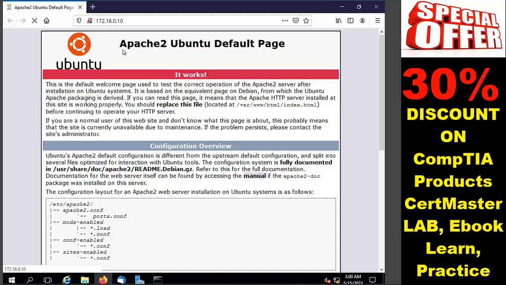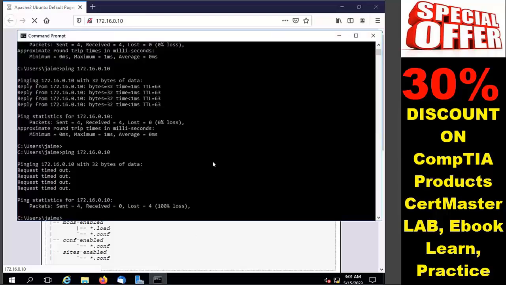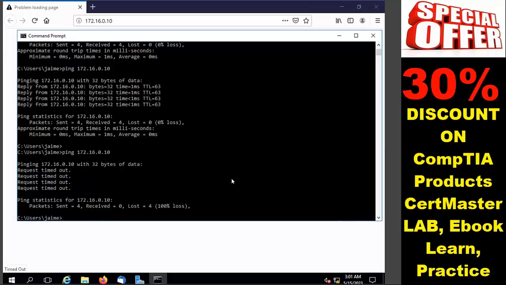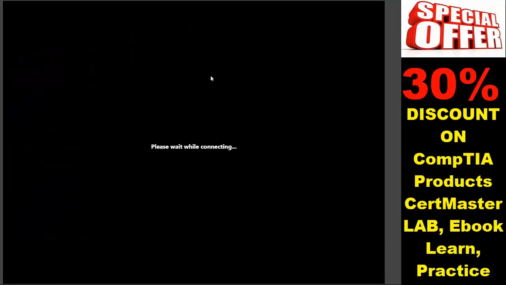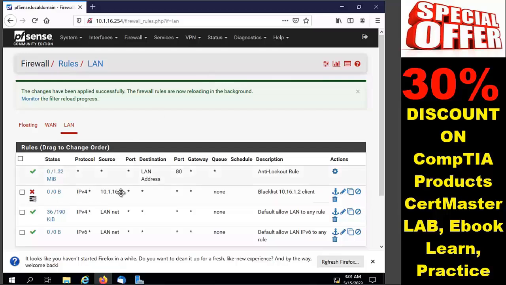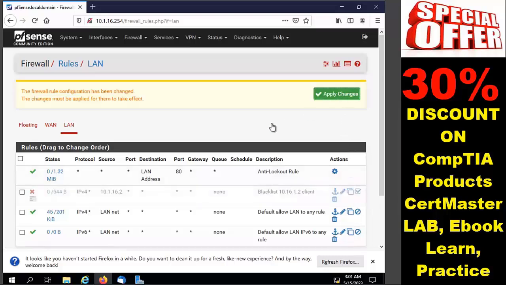Similar things happen if I run the tracert command or any command where you want to communicate with the WAN, outside of the network, it will be blocked. Okay, so if I disable this rule, this is the option which is used for disabling it. So I am going to disable this rule.